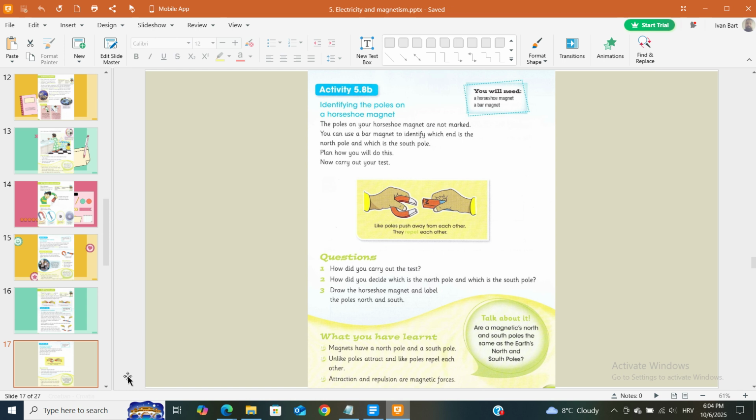Questions. 1. How did you carry out the test? 2. How did you decide which is the North Pole and which is the South Pole? 3. Draw the horseshoe magnet and label the poles North and South.